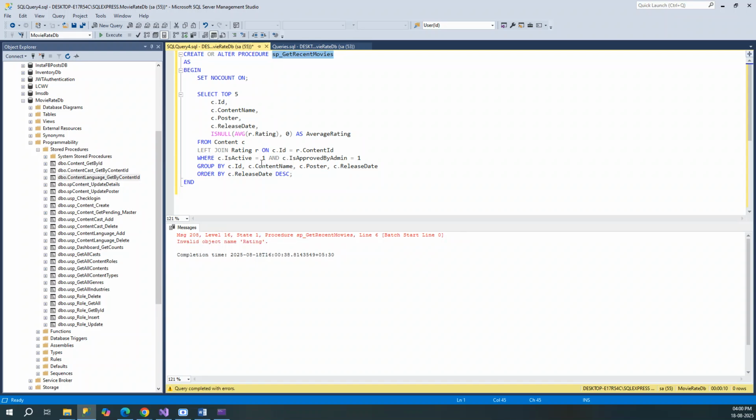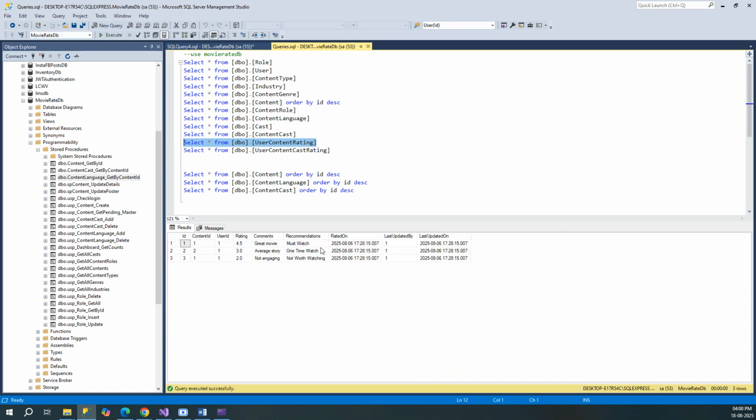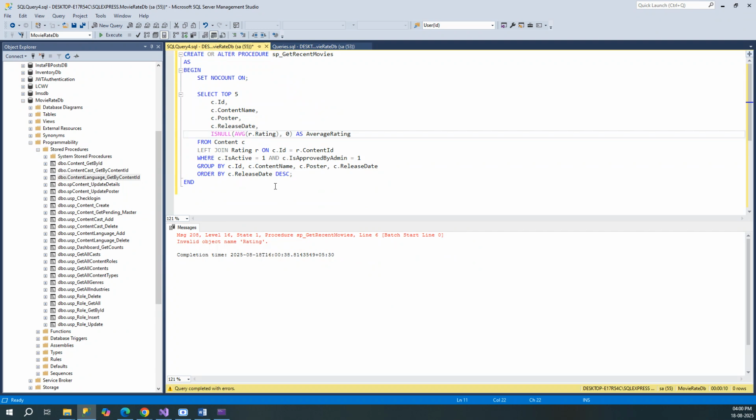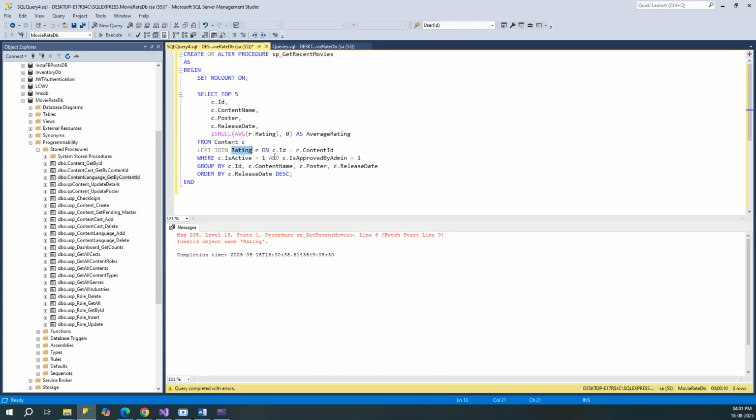Very good. It says rating does not exist. Let me see what we have in the user rating table. So what do we have on rating? It is rating only. Okay, that was the problem over here. It's C, content C, rating left join rating. No, it's not rating, it's user content rating.